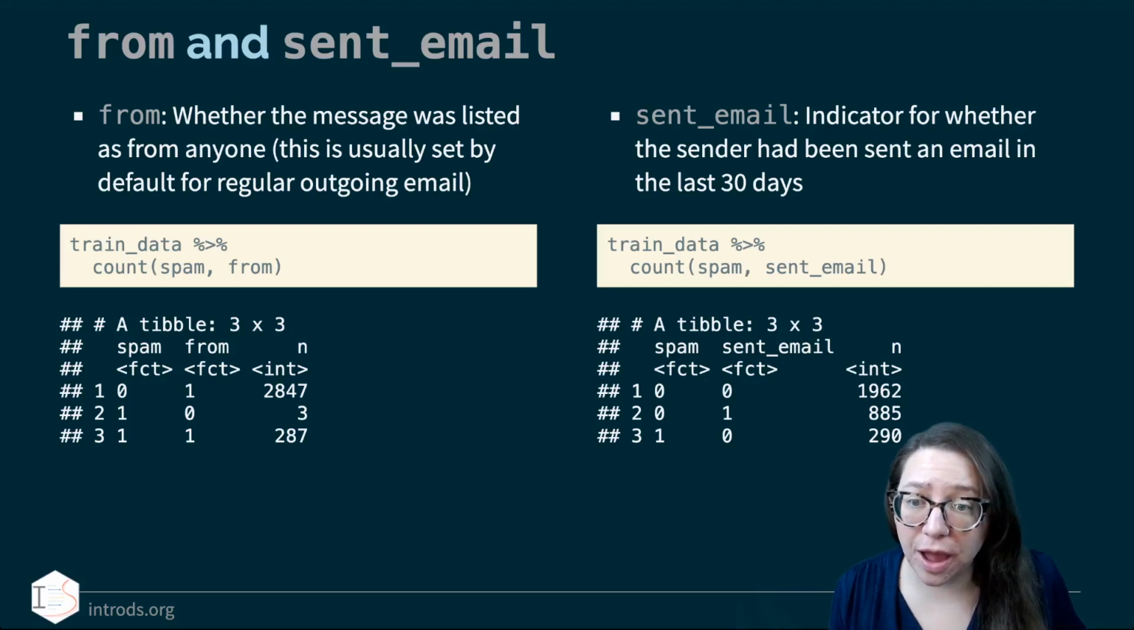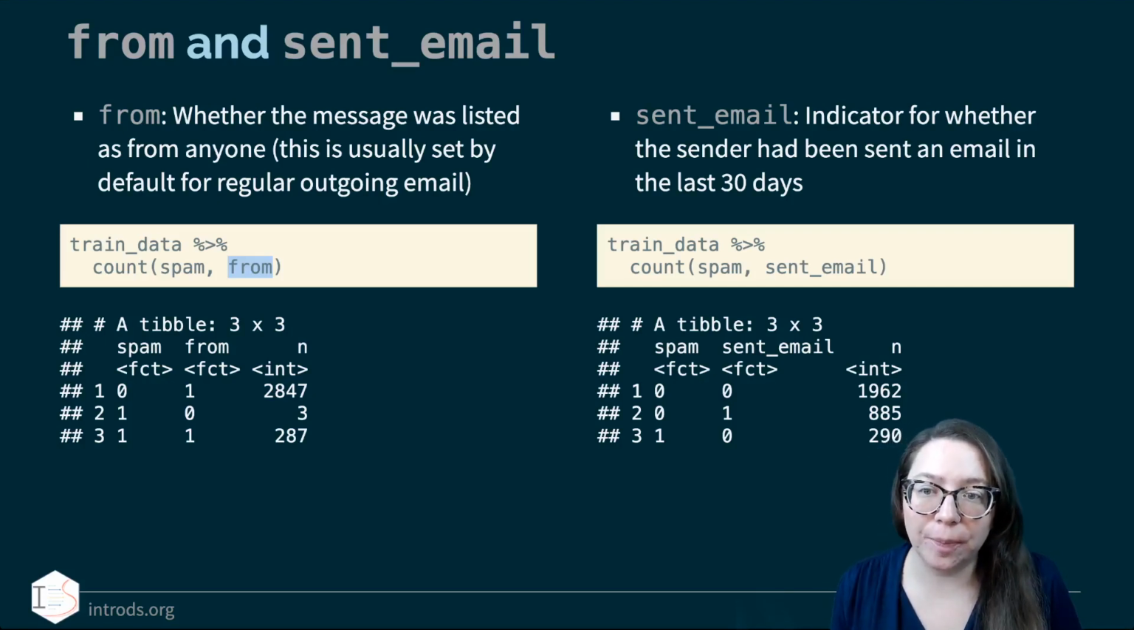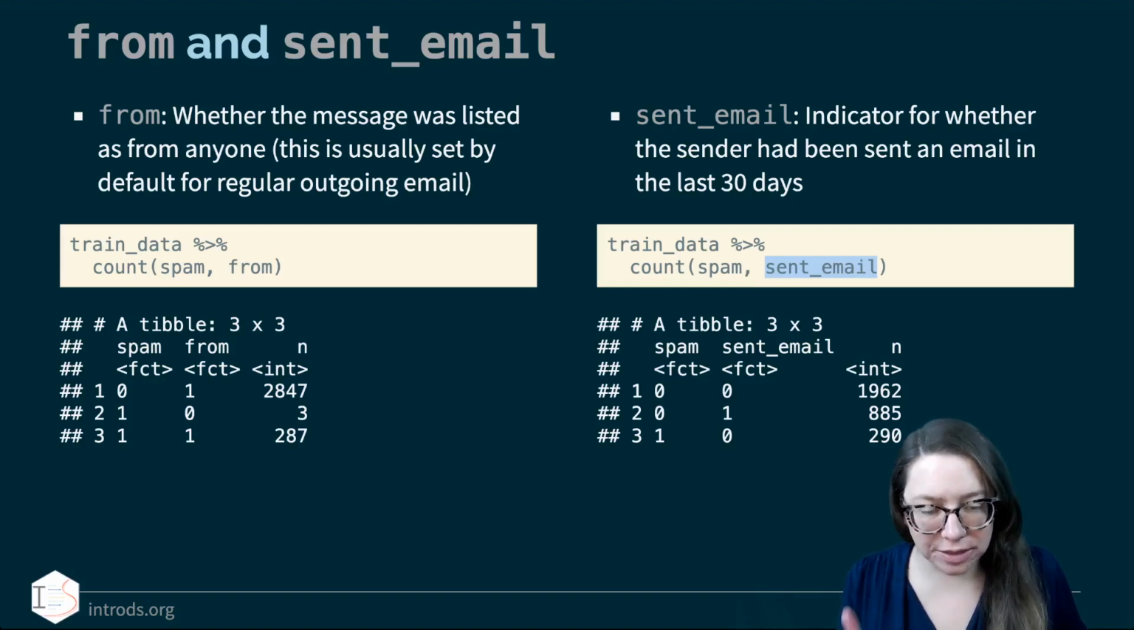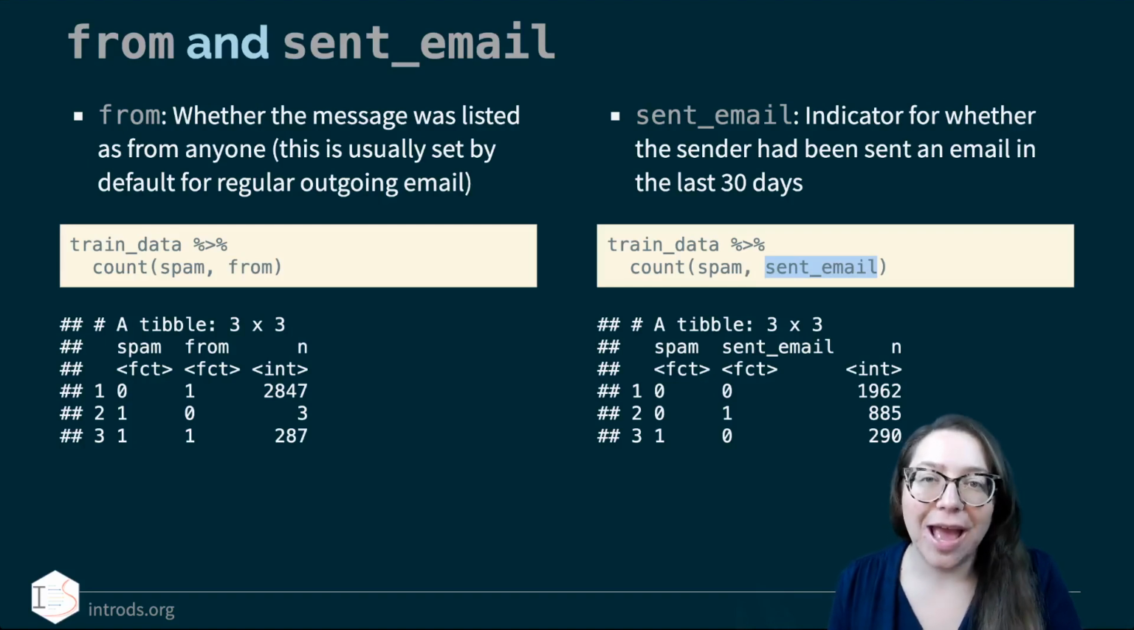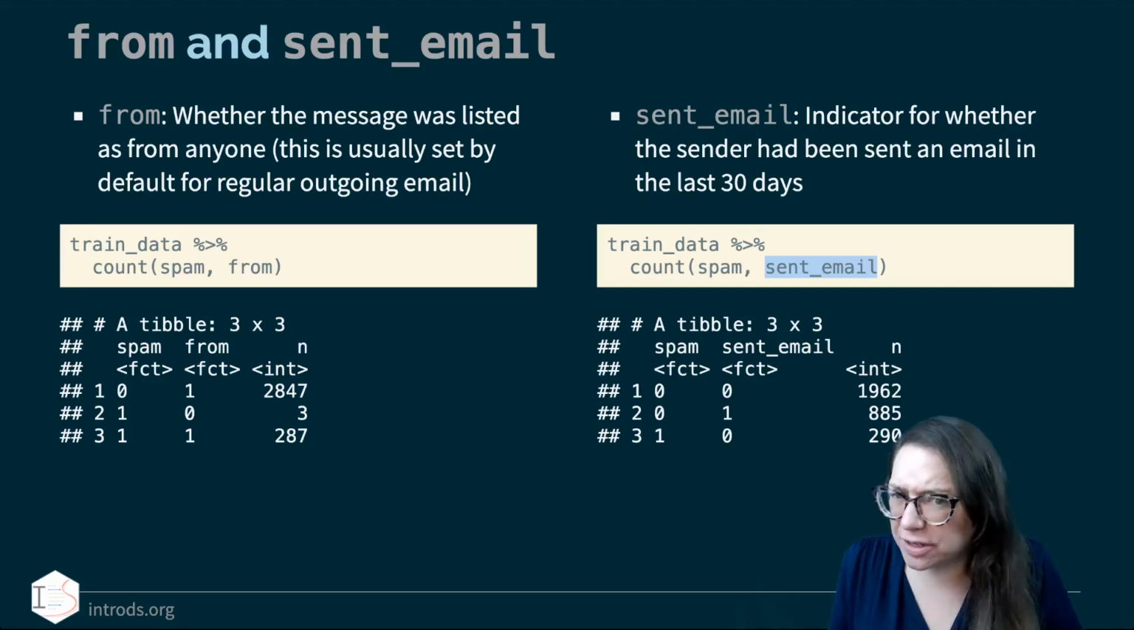And so with the from variable, we can see that there are no observations that fall in spam 0 and from 0, meaning that it is not a spam email and there is no from address that's set. So we are basically missing any observations in that bucket. And similarly with the sent email variable, we're also seeing that there are no cases where the email is spam, so that would be a 1, and sent email is 1 as well, meaning a person you yourself had emailed in the last 30 days then ends up sending you a spam email. And we would anticipate that to not happen, right?